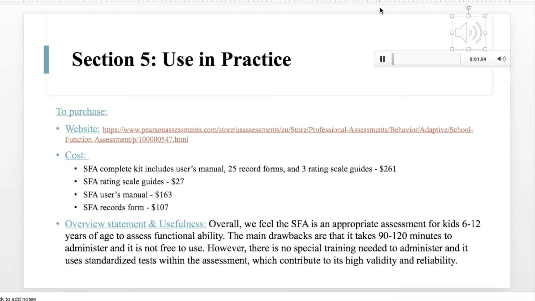Use in practice. To purchase a school functional assessment, you can go to this website listed here at pearsonassessments.com. As far as the cost of the assessment, to buy the complete kit, which includes a user manual, 25 record forms, and 3 rating scale guides, would be $261. You can also purchase the rating scale guide, user manual, and record forms separately.